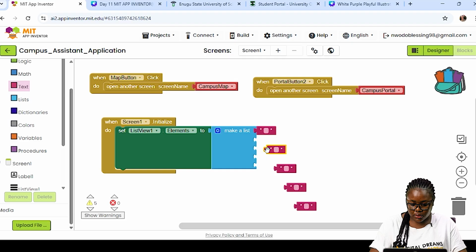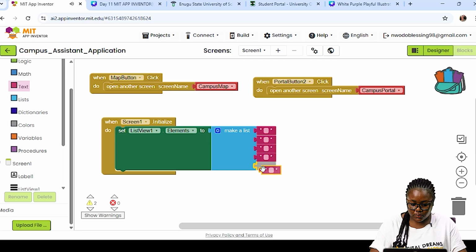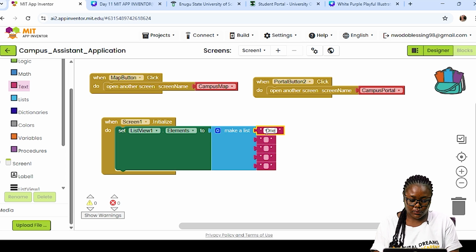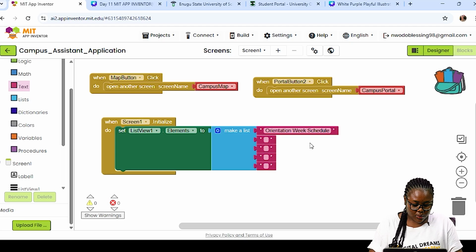Alright, to get other ones, place them the way I'm placing them. So the first activity that is coming up in the school is orientation week schedule. The next thing happening is Faculty of Science seminar.